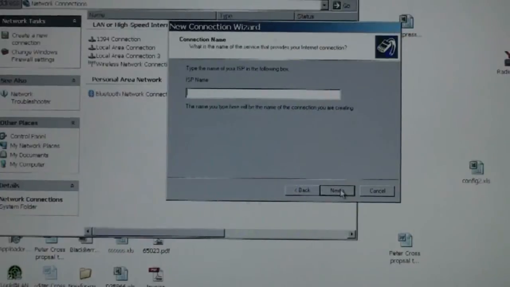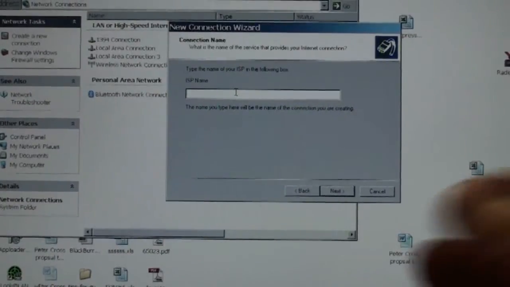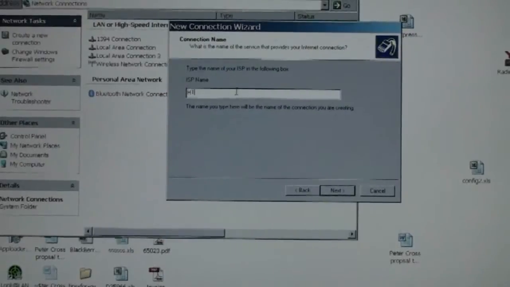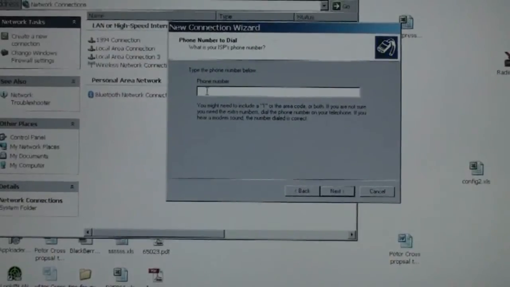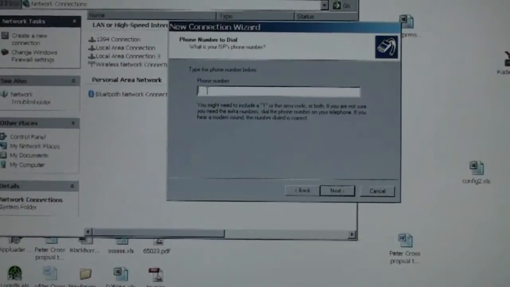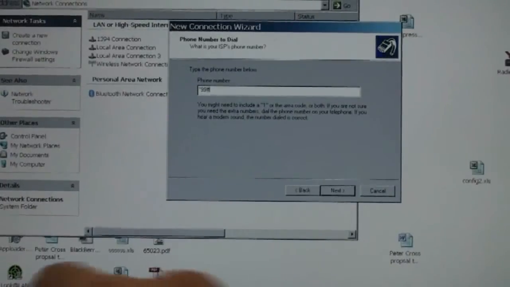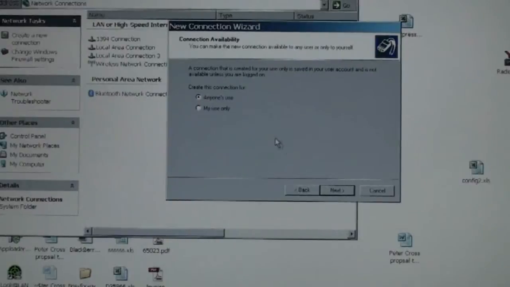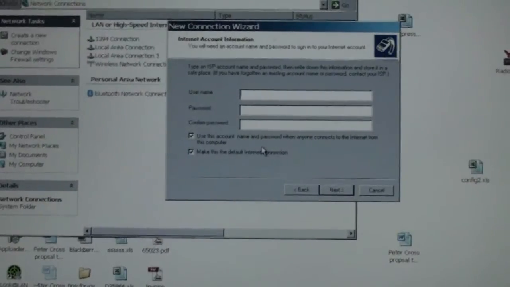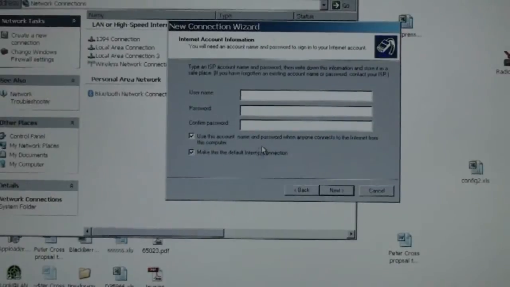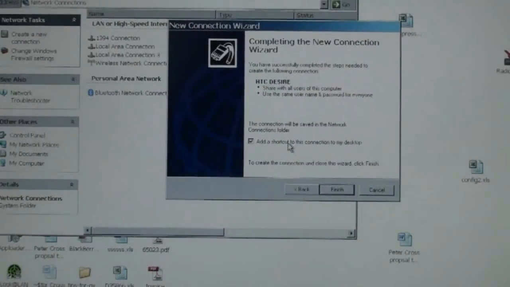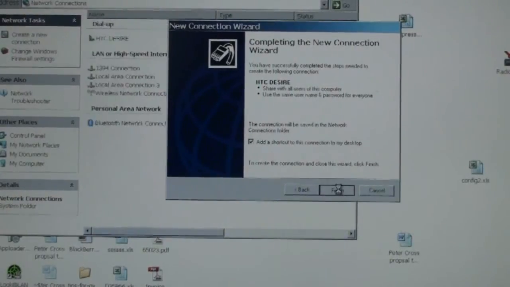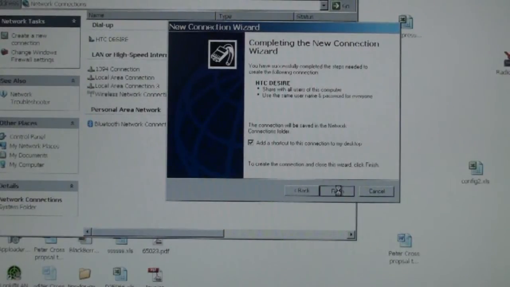and hit next. ISP name, now this is just the name of the connection we're making, so I'll just put HTC Desire. The phone number, this phone number will be universal, it's just a matter of actually dialing into the phone itself. It'll be *99# for anybody's use. Password and username are all left blank, and I won't make this the default internet connection. And we'll just add a shortcut to the desktop for future reference.